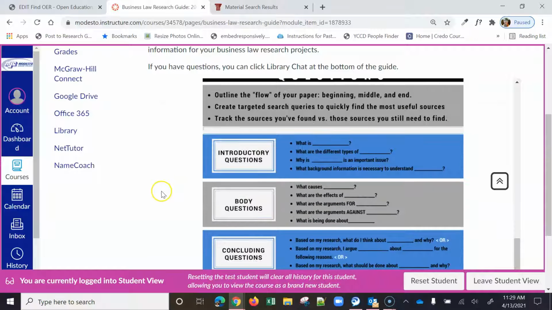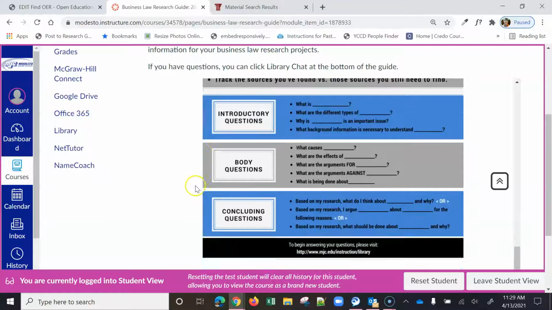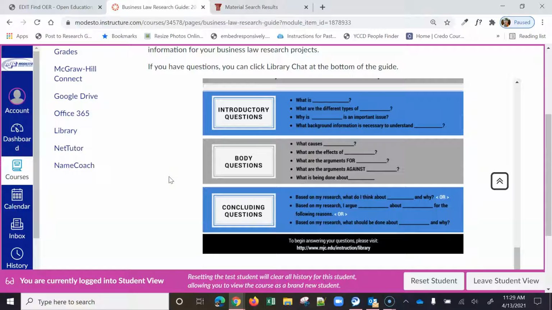So here's how it works, and you can use these as a template. Any paper needs an introduction to put your topic into context and to include your thesis statement. So you have introductory type questions. What are labor unions? When did labor unions begin? Are there different types? Why is this an important issue? You're setting up the context of your paper.